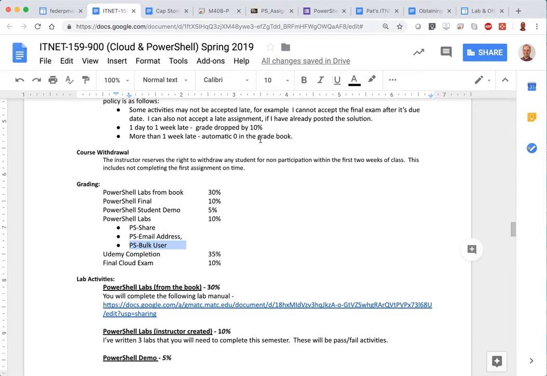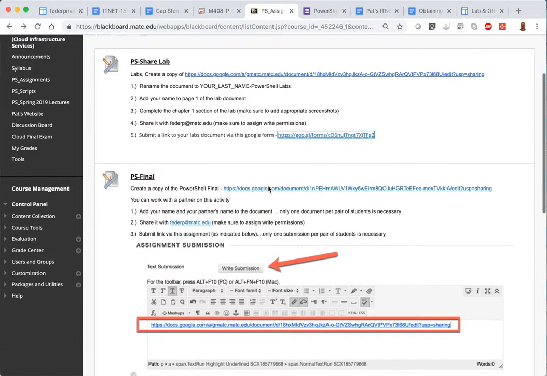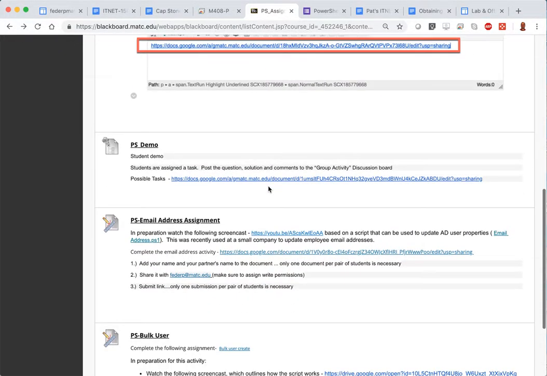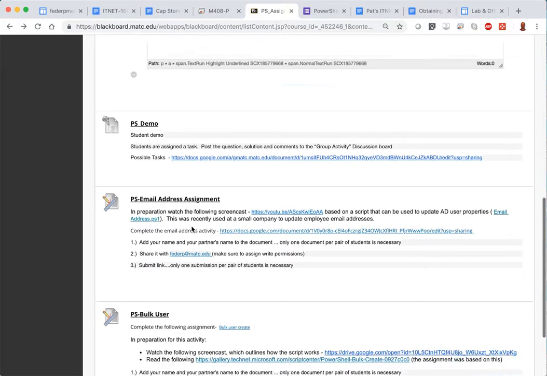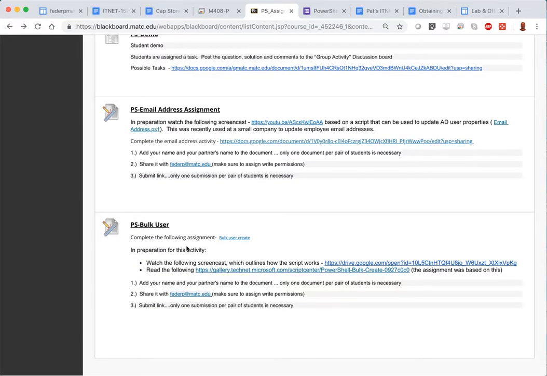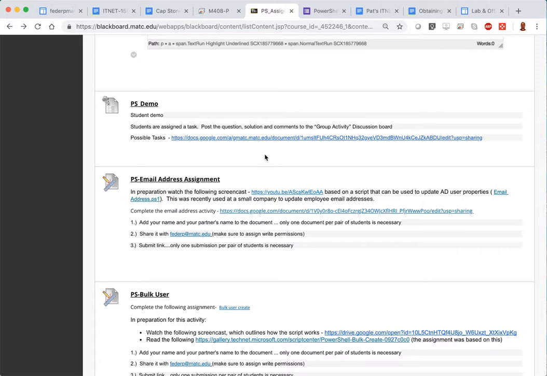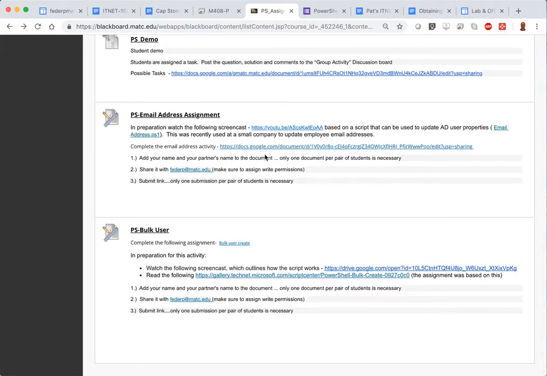Oh, I know what I was going to do real quick too. If we go under the assignments here, the demo, the address assignment, the bulk user assignment, those are what's referred to in the syllabus, and those are what I was talking about a second ago. So I'll work on that for a bit today too and get those cleaned up.